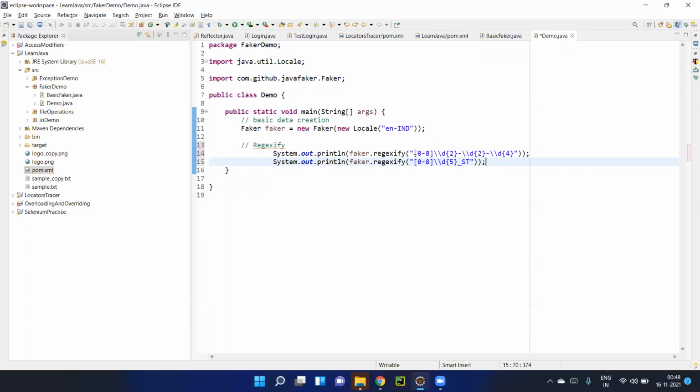Here you can see the first value will be starting with 0 to 8, and the number of digits will be 2. That means any 2 digits ranging from 0 to 8. Followed by the hyphen, again it will be any digit, but it will have 2 digits. Again, a digit value, and the quantifier will be 4. Same for the one below, but here I am just adding underscore st as well. So whenever you create this value, it will be appended with underscore st.